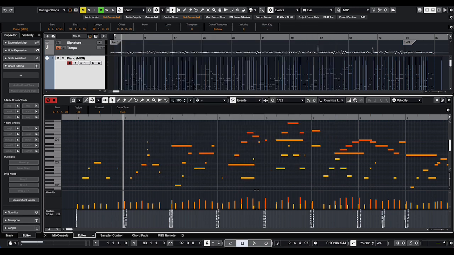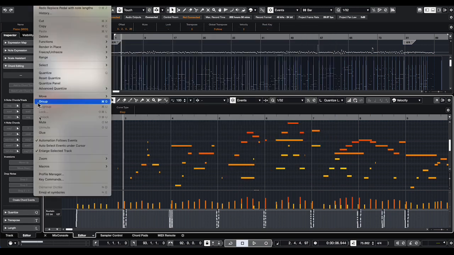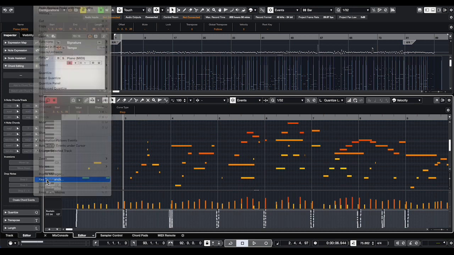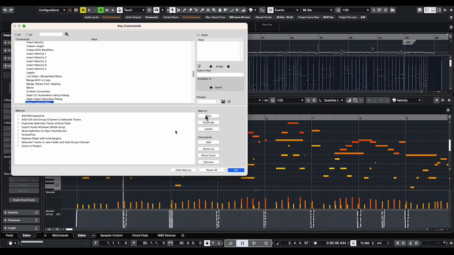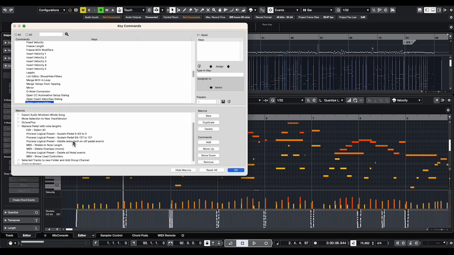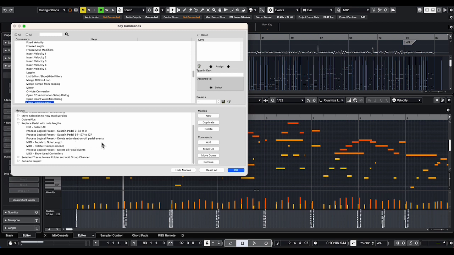So for the macro, you go to the edit menu and you don't select macro, you select key commands here. And then you will show macro here. You can either hide them or show them. So you show macro and then you create a new one. You give it a name. I can't remember if you did it beforehand or afterwards, but in any case, you will have to name it. And then what you do is you select all the commands you need.